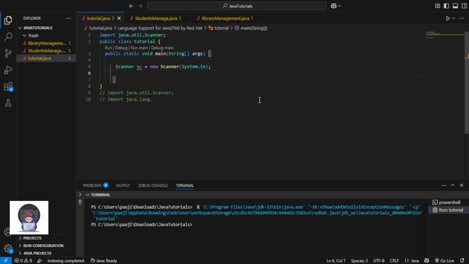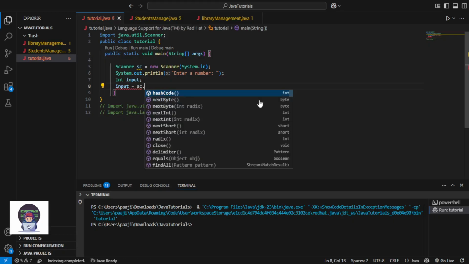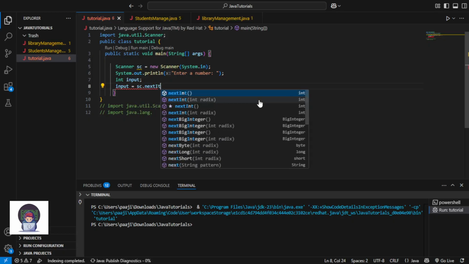How will we do that? First let's print system.out.println, and we say enter a number, then the colon and then the space bar. That makes it look better. Now we will do int input, and we will set input is equal to sc dot next int. Just copy this, let me tell you.